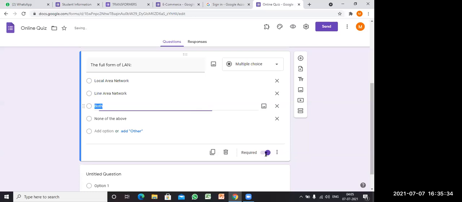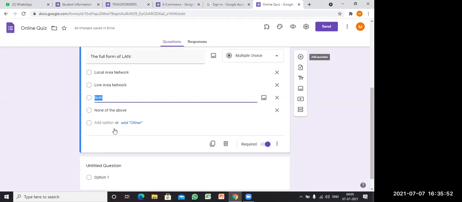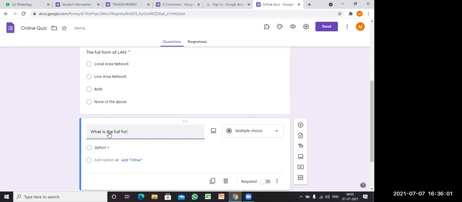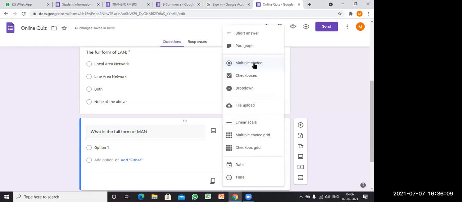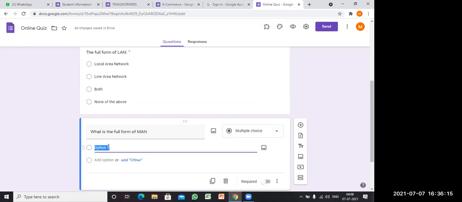Then we will add one more question. So I will click here on this, or again we can click here on this duplicate icon. So now I will click on this plus icon, and our third question would be, what will be the third question? That is the full form of MAN. We have a different answer format. Again, I will choose multiple choice. Then we'll provide some options here.